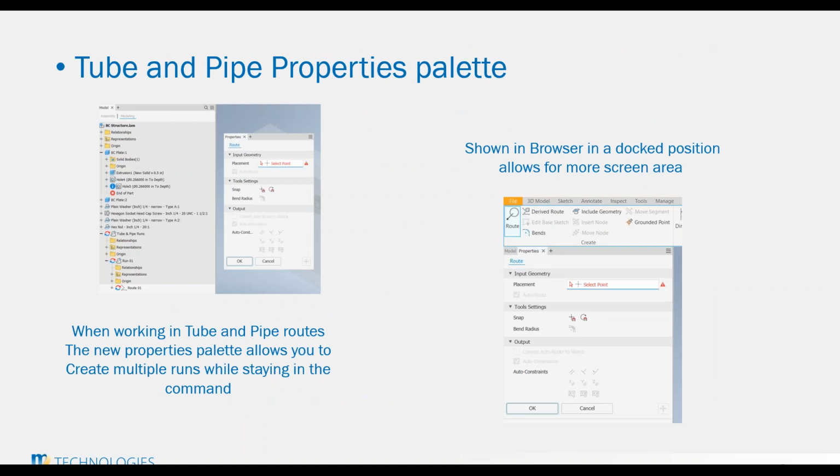The next area really is tube and pipe. They not necessarily have really made any improvements to the workflow. I mean, the performance is faster, but as far as what they actually did, they broke out and created a properties palette. So whenever you went into the tube and pipe route area, it would launch a dialog box.